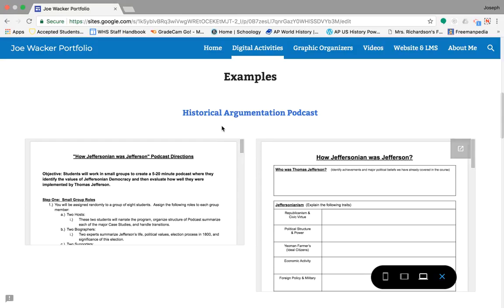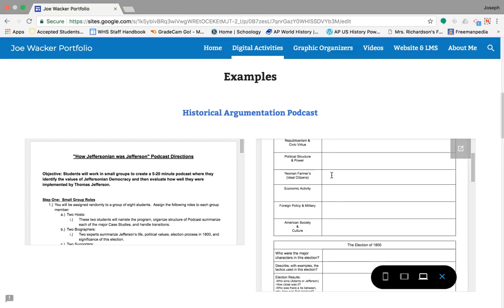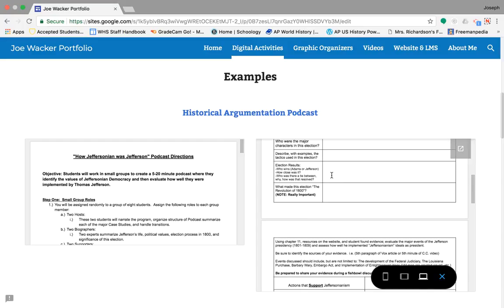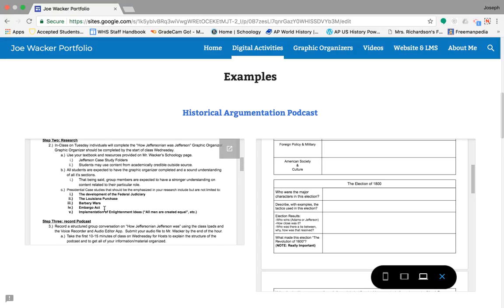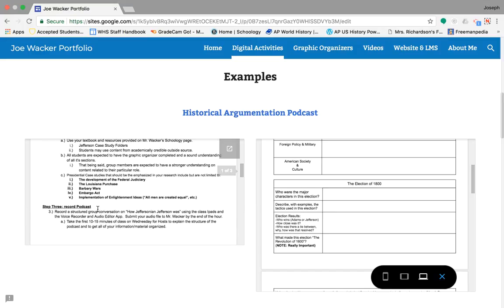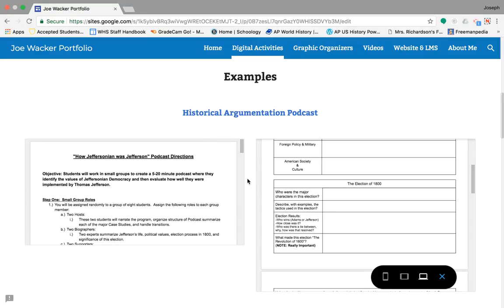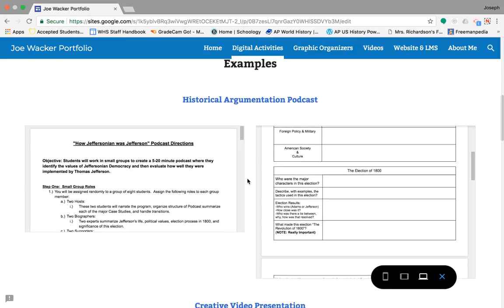These first two examples are historical argumentation podcast tools. Students completed a podcast where they discussed Jefferson's ideology and his actions as president. They first fill out this graphic organizer, finding important pieces of information, events, and activities from his presidency. They then follow these directions, write a script that follows a pattern recommended on here, and then record a podcast where different groups discussed the merits of his presidency and whether or not Jefferson was truly Jeffersonian in his practices. So they made a podcast.